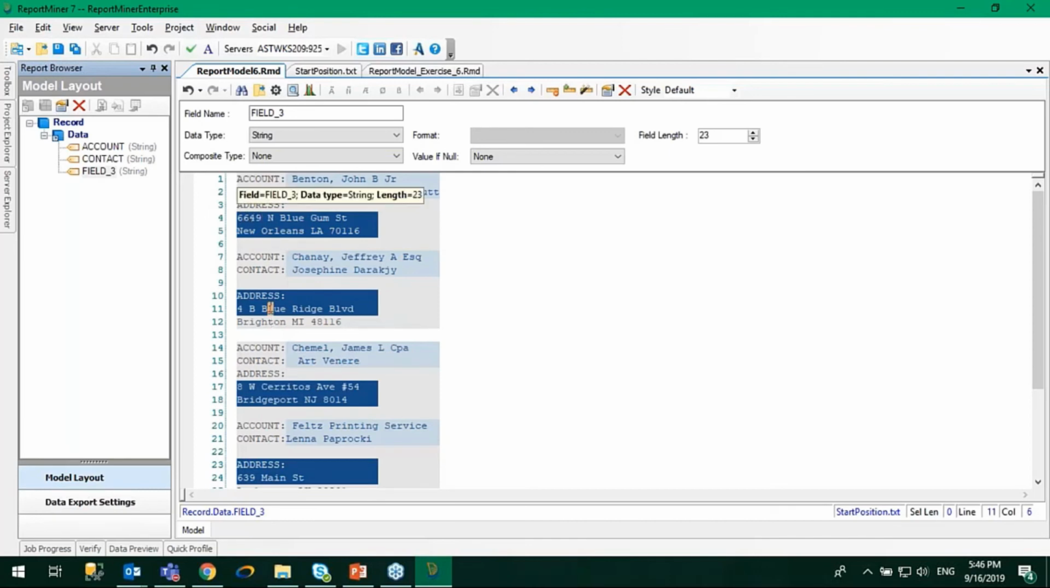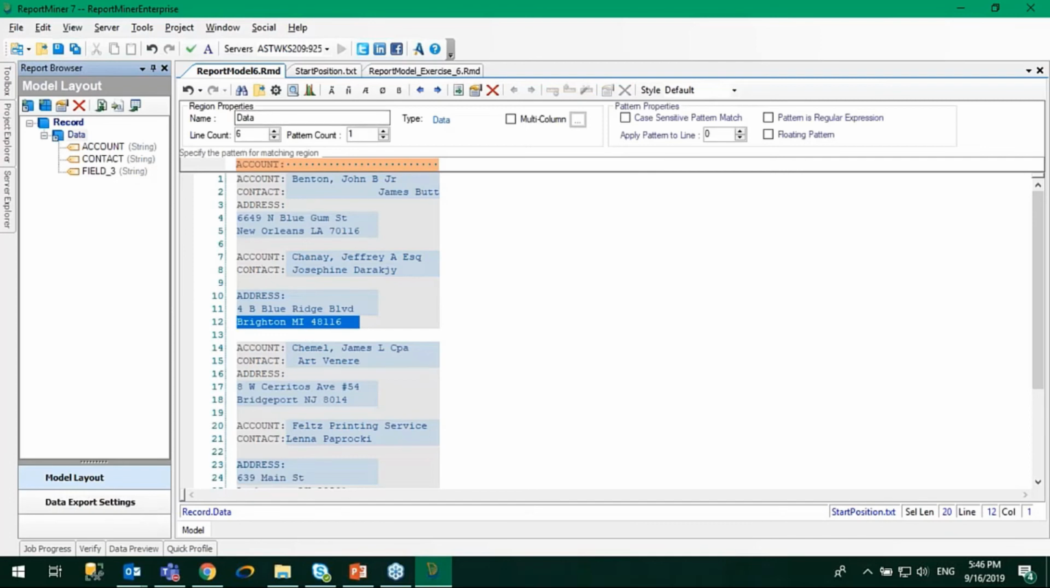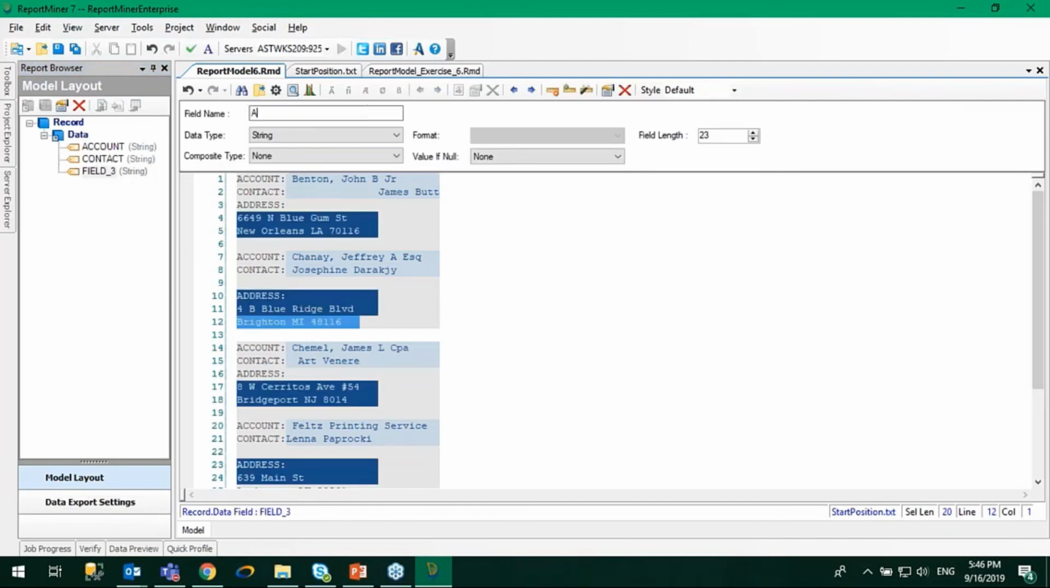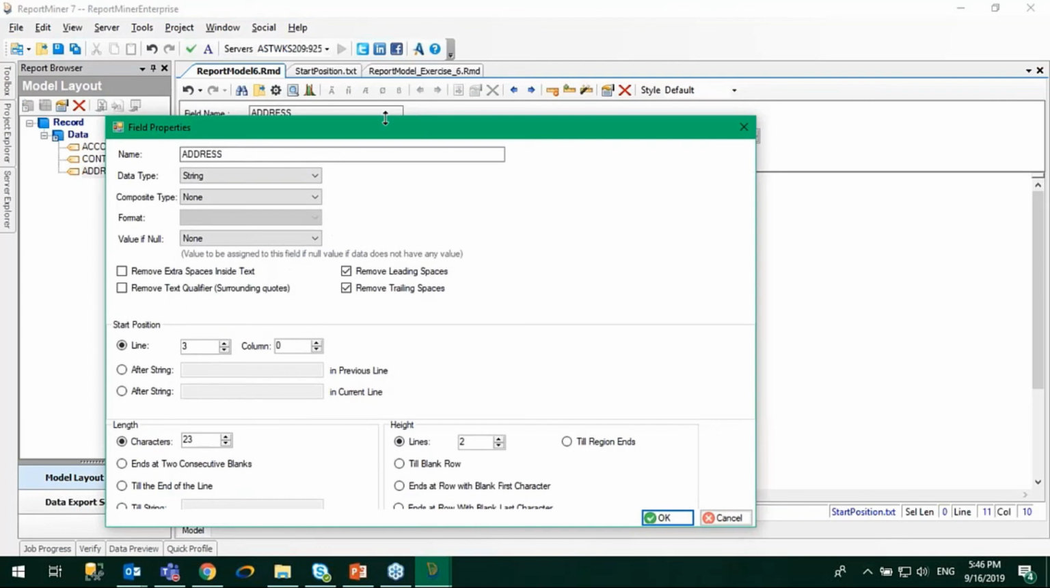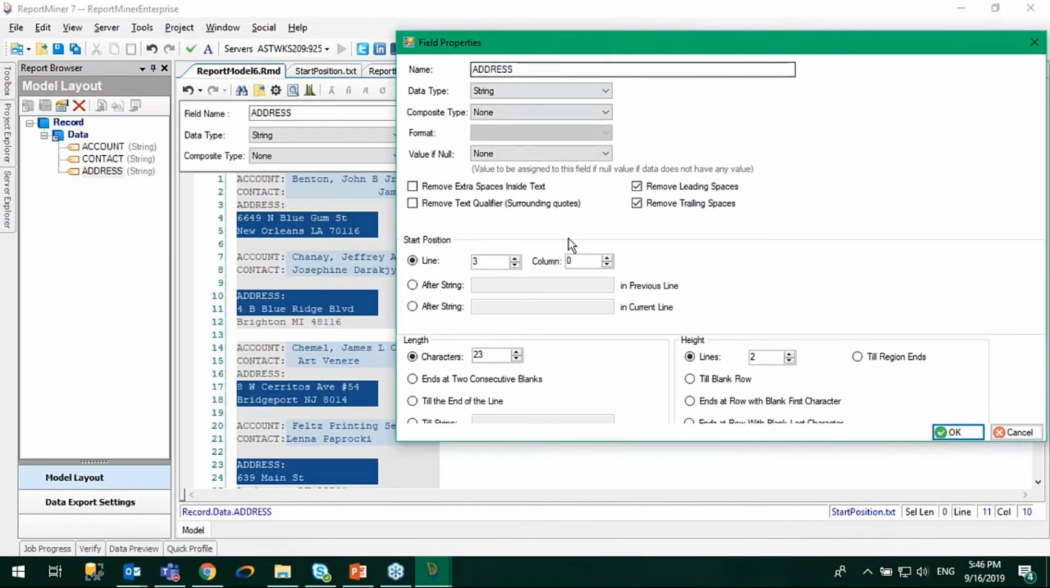For that, let me first change the field name. I'll again go into the properties, and here my keyword is basically in the previous line. So I'm going to choose the start position as after string in previous line. Here I'm going to write the keyword address colon, click OK. You see that it has automatically captured all the fields correctly here.